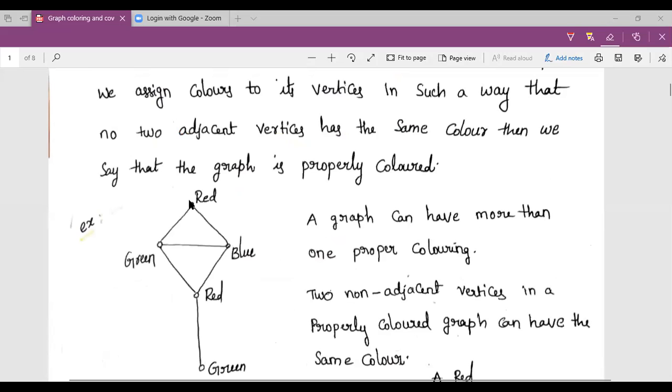In this graph, there are 5 vertices, so let us take v1, v2, v3, v4, v5. We assign the color red to vertex v1. Next we have to assign a color to v2. v1 and v2 are adjacent vertices, and for a proper coloring no two adjacent vertices can have the same color, so we assign another color, blue. Here v1 is red and v2 is blue.